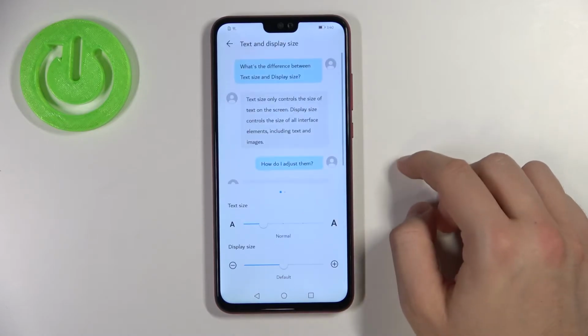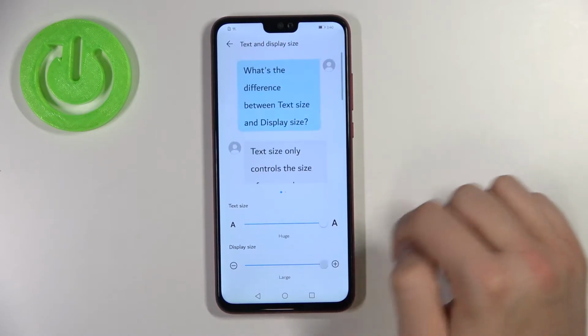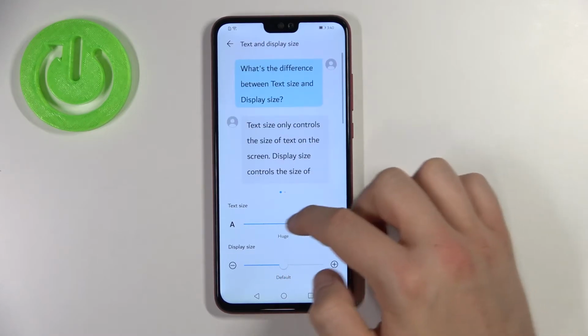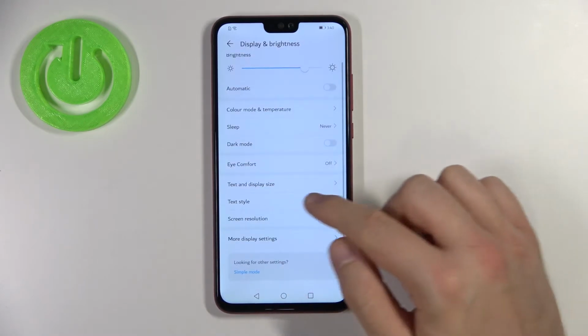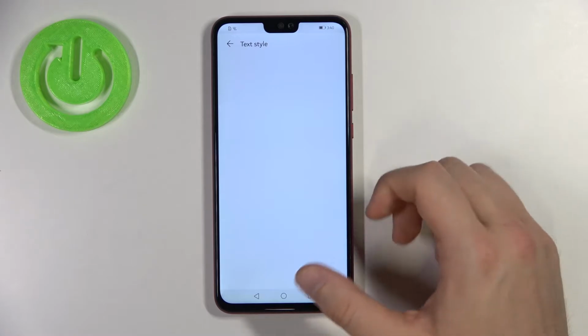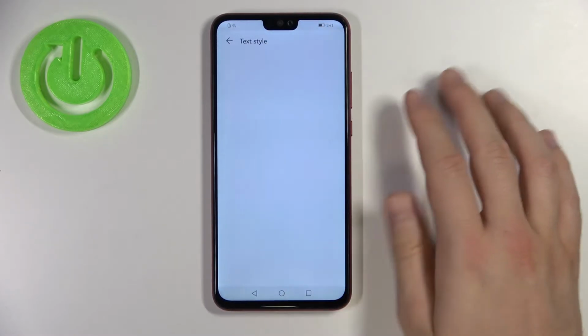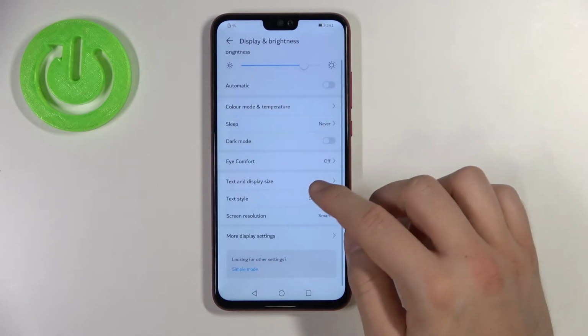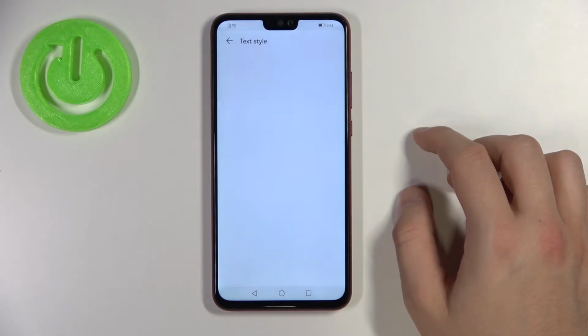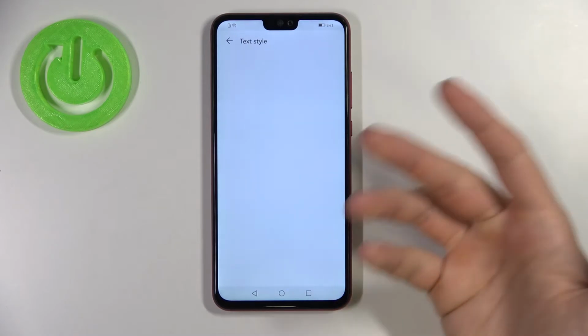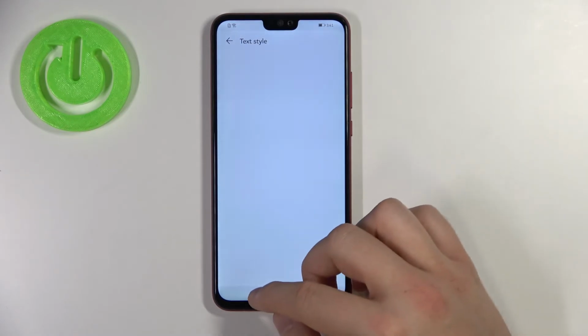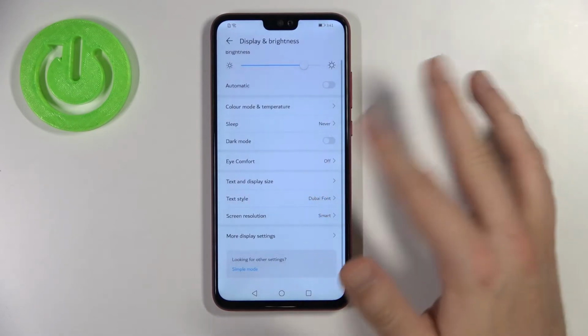Below we can find text and the display size, so we can resize by using the sliders. We can also change the text style. Just wait a little bit. Okay, let's go back and let's enter one more time. Okay, looks like it's not working in my case, so we are going to skip this option.